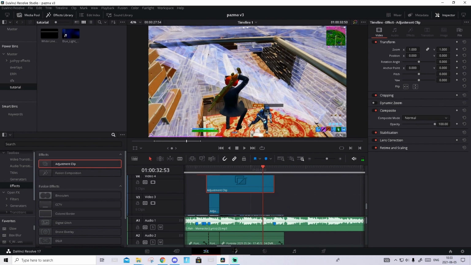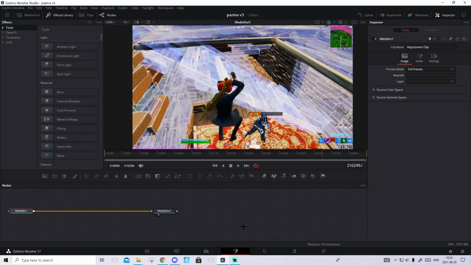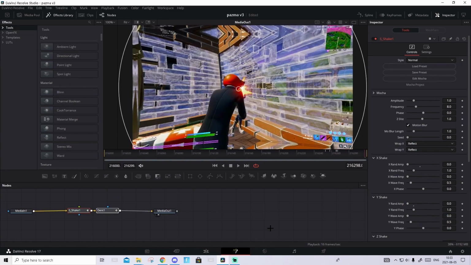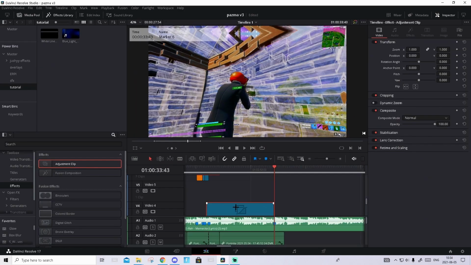Basically, hover over the adjustment clip, go to the fusion tab, and in the description in the Google Drive folder you should find a preset called Golden Shake Buildup E.R.P.I. Basically just drag and drop it inside of here. It's nothing special, just a little dent. And basically right click on the adjustment clip, press the cache color output.